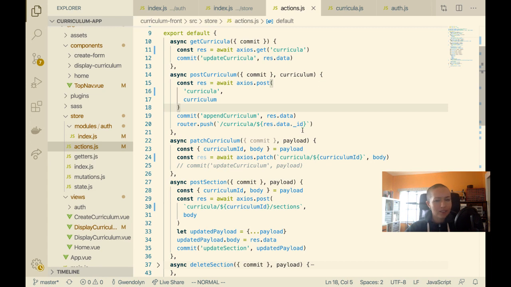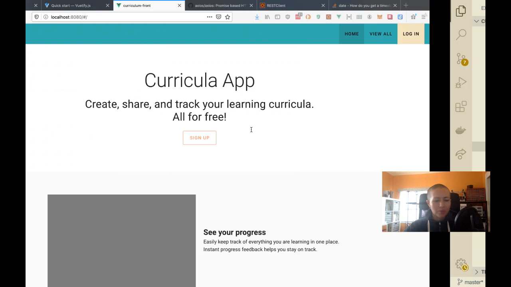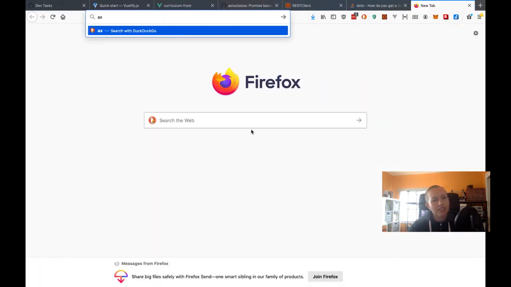So I wonder, Axios interceptors. Thanks. Axios interceptors. Is it ORS?